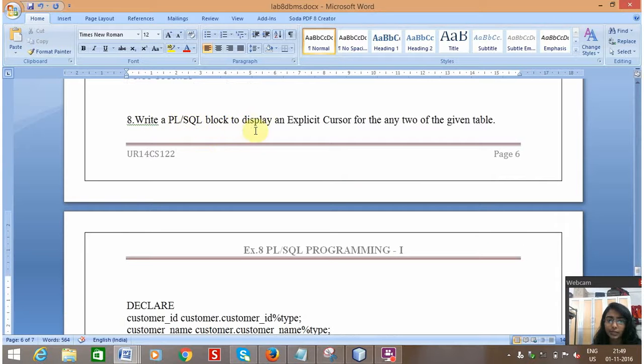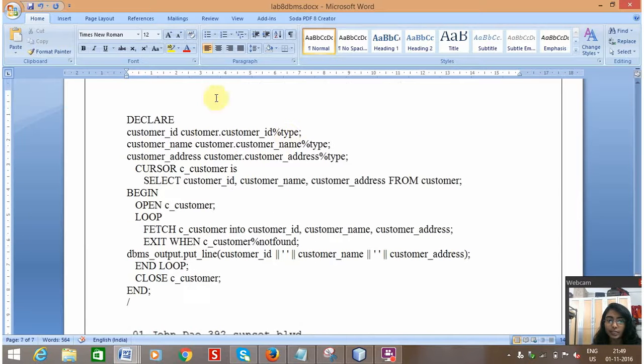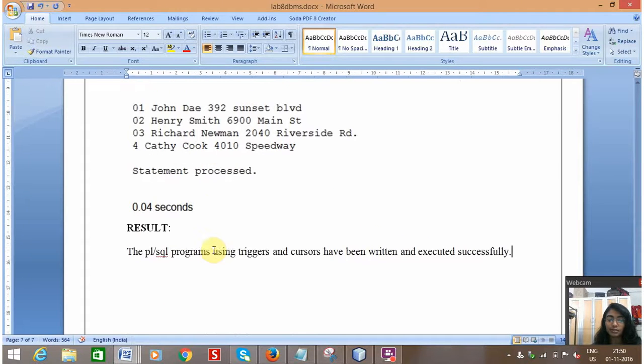And here we write a PL/SQL block to display an explicit cursor for a given table. In this we use explicit cursors, and for that we declare the variables first, and then the cursor name. We use a cursor with a select of the attributes, and then begin. We open the cursor, loop, and then fetch all these attributes. We exit the loop when nothing is found for the customer; otherwise we display all the following attributes, and then we close the cursor. So this is our experiment 8.